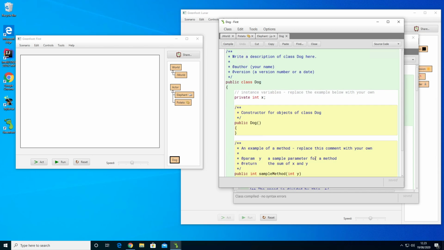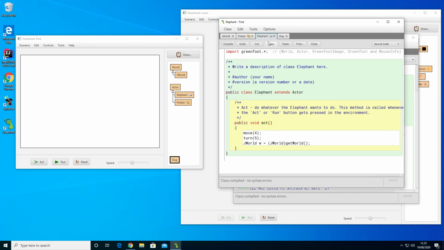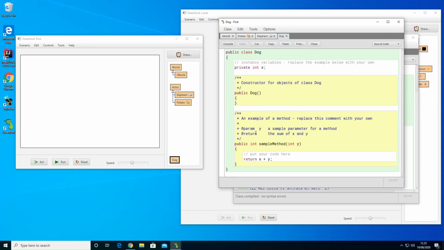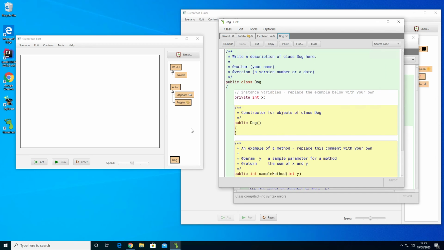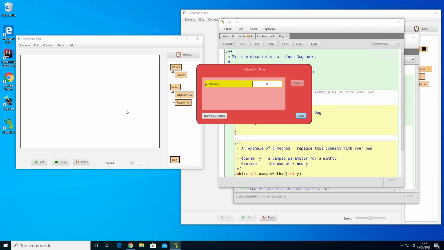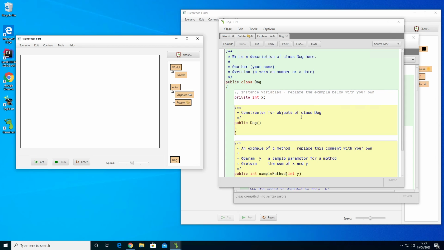So if I open up Dog, we can see that by default, it doesn't use Greenfoot. This is one thing. If we look at Elephant, it automatically imports Greenfoot. But also, it's kind of special because we don't inherit anything. So if I create a new Dog, it just says something here like zero. We just get a new Dog, but we can't see it here because it's not part of our game.